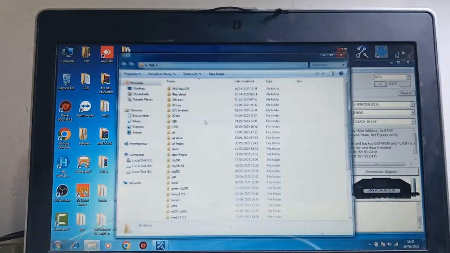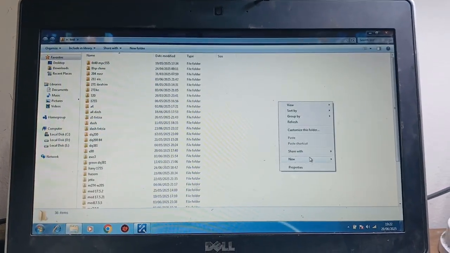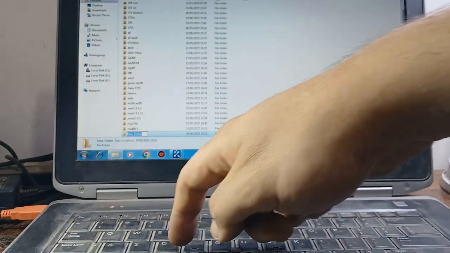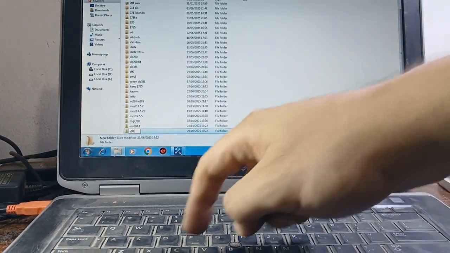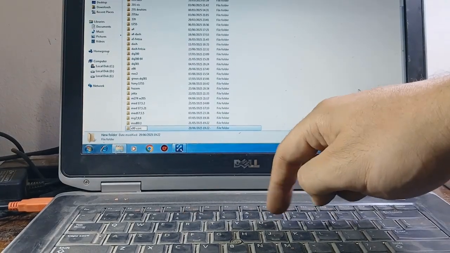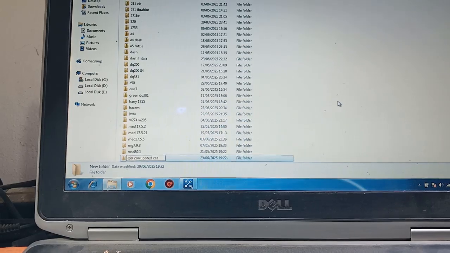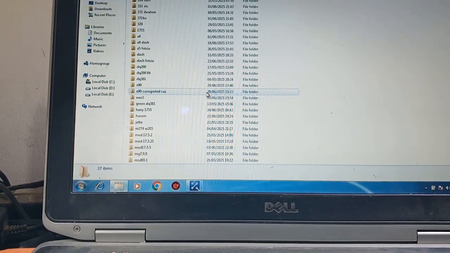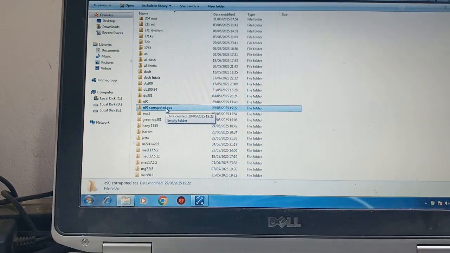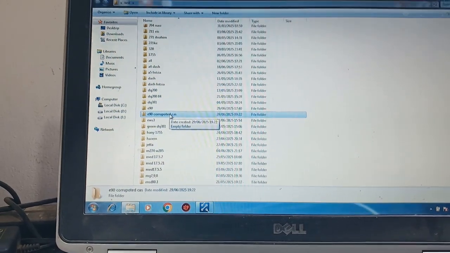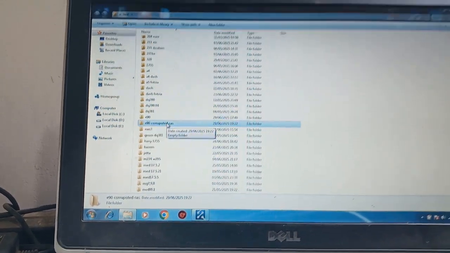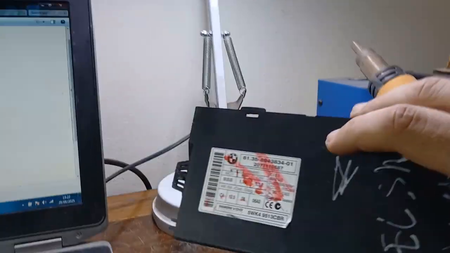On this file, E90 corrupted CAS. Okay, this one. I will save the files here and compare the files with another good one, maybe from the same flash, and I will have a look inside them and see.